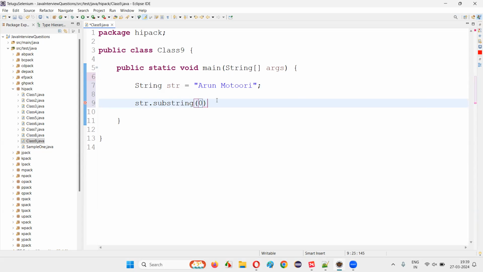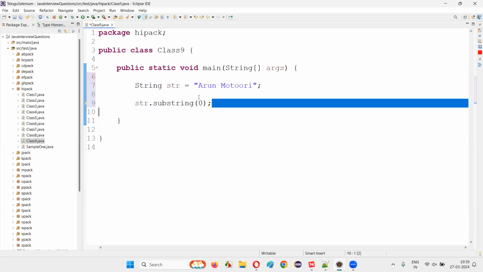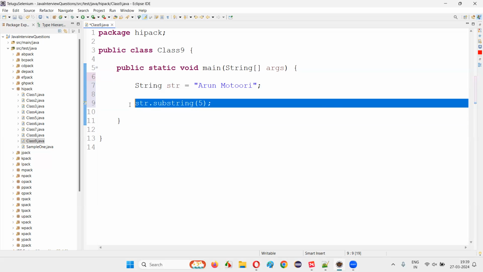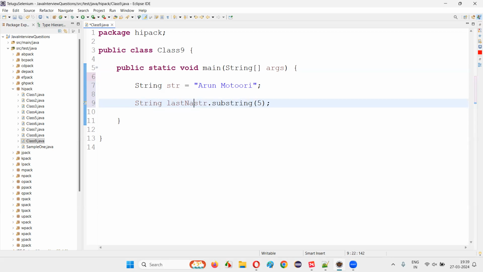Now I'll say substring of, and here I have to provide the index, guys. From where you want to cut the string: 0, 1, 2, 3, 4, 5. From the fifth index onwards to the end of the string text I want to retrieve. So I'll give 5 here. This will return you the last name, string last name, from that full name.